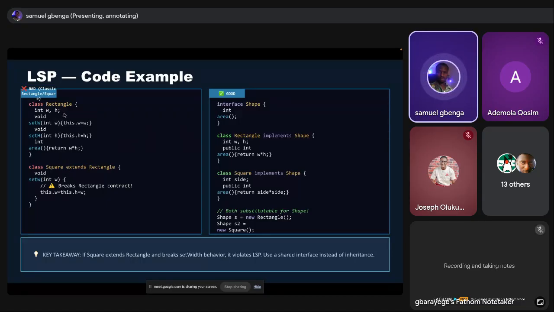Square extended rectangle. Square and rectangle are not the same thing. So that particular subclass cannot replace itself. A rectangle is not a square, and a square is not a rectangle. That's just the basic concept.